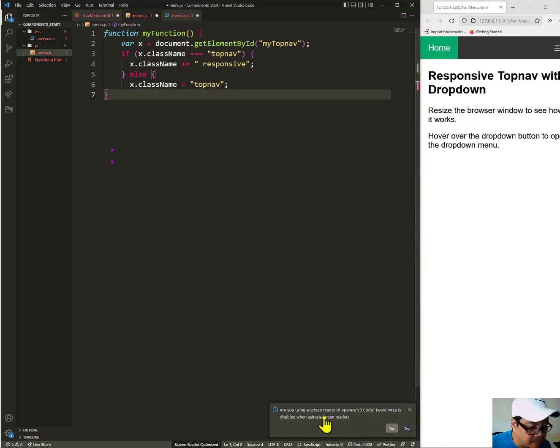So are you using a screen reader to operate VS Code? Word wrap is disabled when you're using, okay, yeah, whatever.